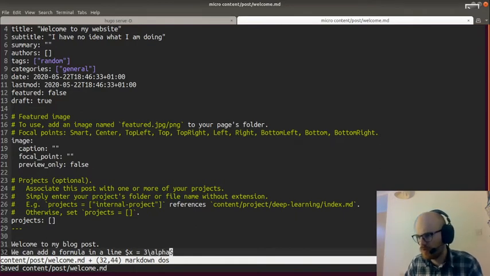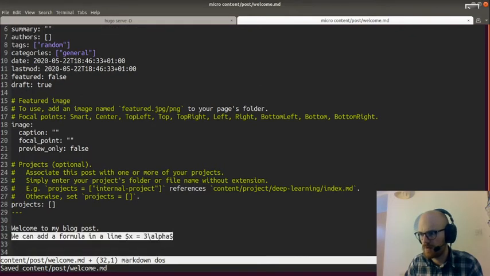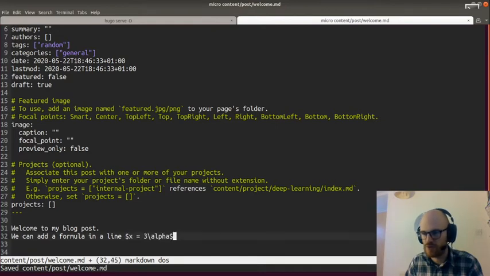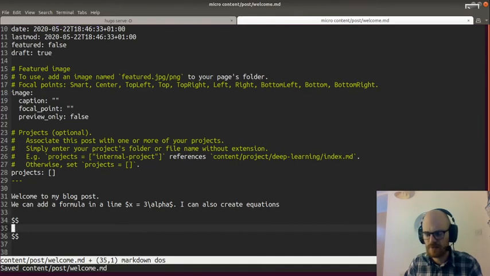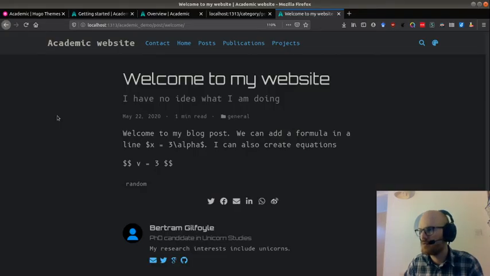So it does support LaTeX directly. So it means if you use these dollars, this will convert this automatically to LaTeX, which is not the case usually for, let's say, vanilla Markdown. I can also create equations, and if I now use this double dollars like this, this will create a main equation like b equals 3. So let's see. Nope, it did not.